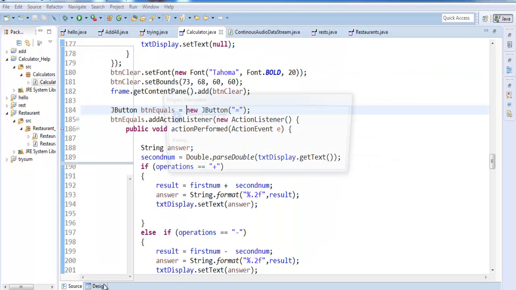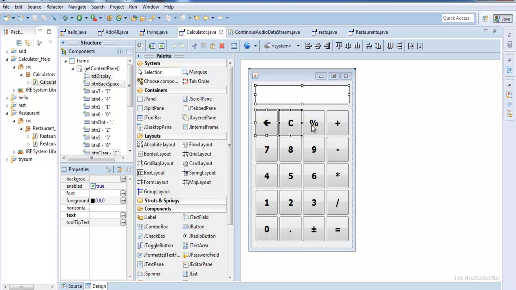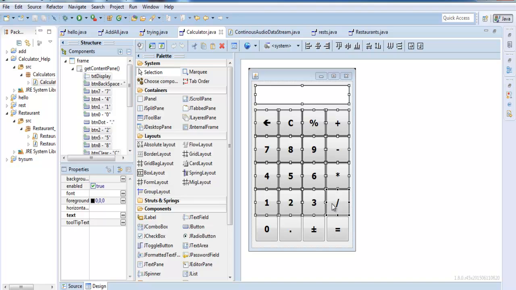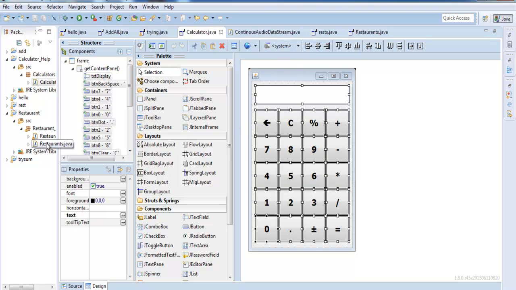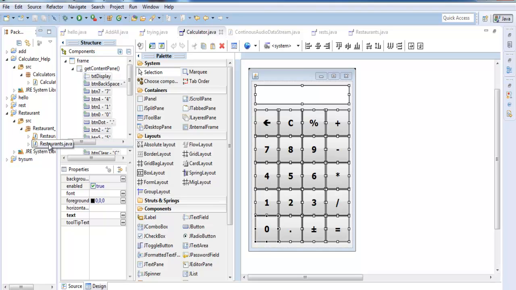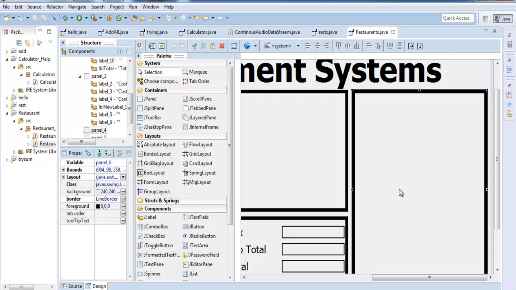So you can always copy from Eclipse to Eclipse. So that is the calculator I have developed before. So I will now select it all, and just copy it, go into my restaurant management system, double click, come right here. That's where I want my calculator. You must select absolute layout. That's it. You can see the green border.